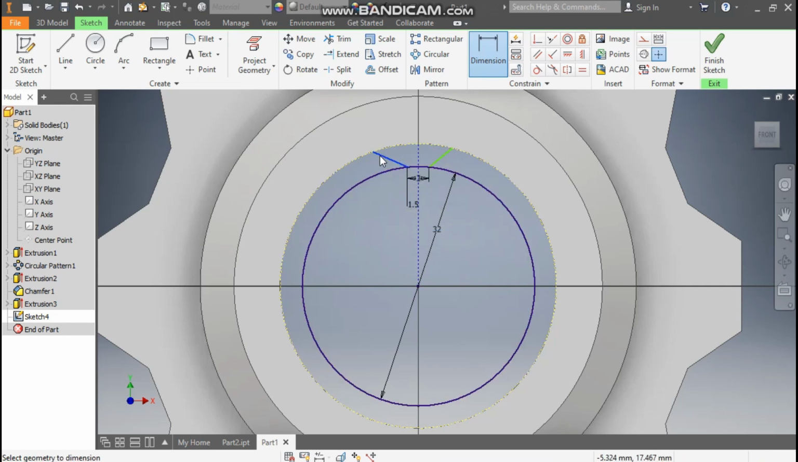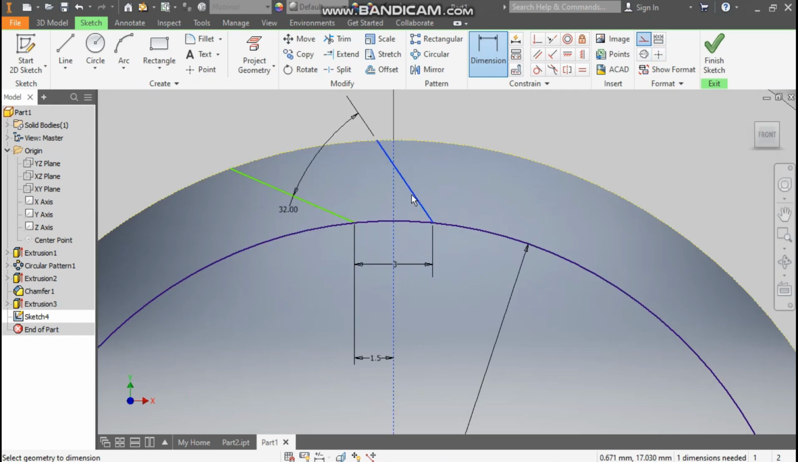Okay. Now I will define the angle here. The angle will be 32 degree. Okay. Now define one side angle.